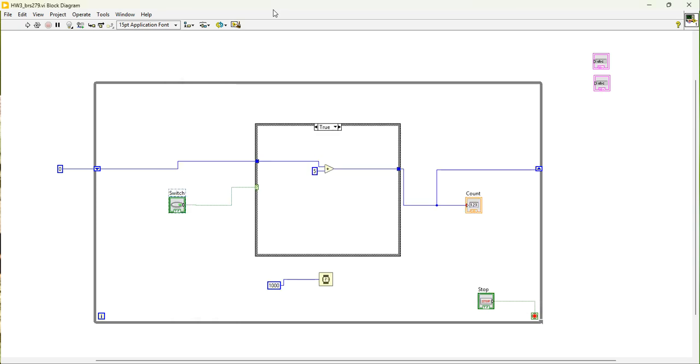If we look at my block diagram, the way that I implemented this, I made a while loop, and then I have a shift register on the left, and the value starts at 0, and then that is fed into this case structure inside the while loop.